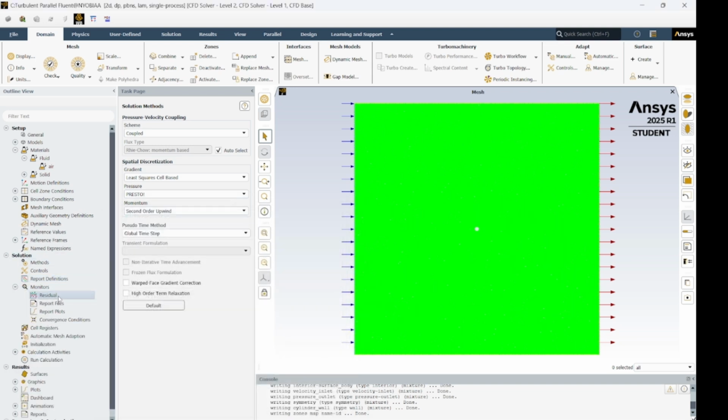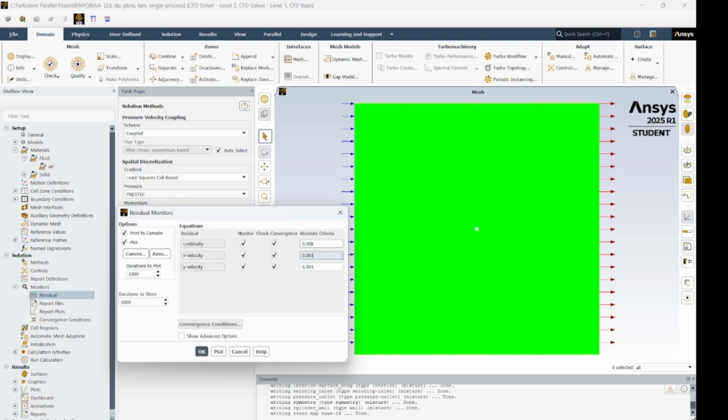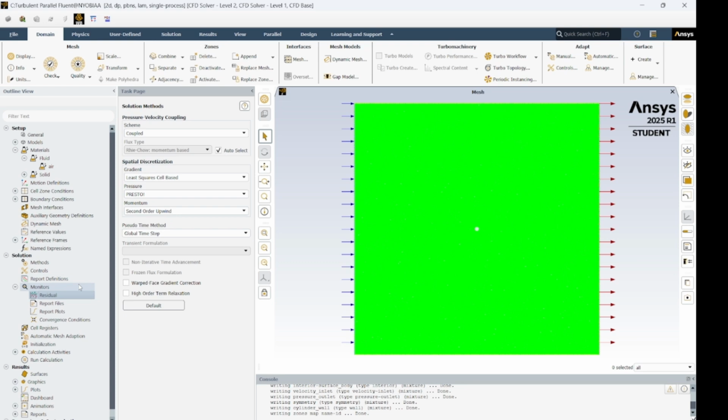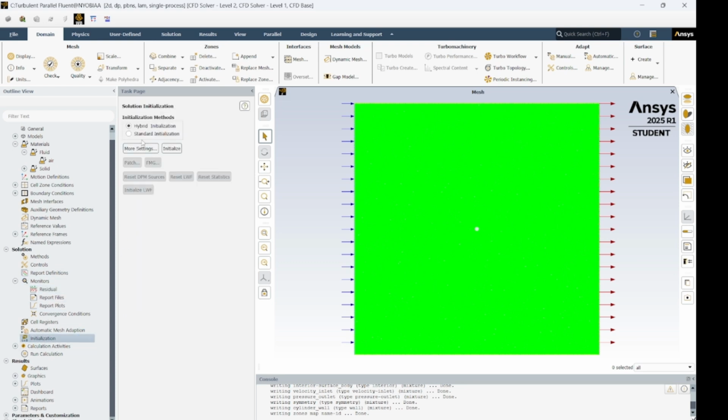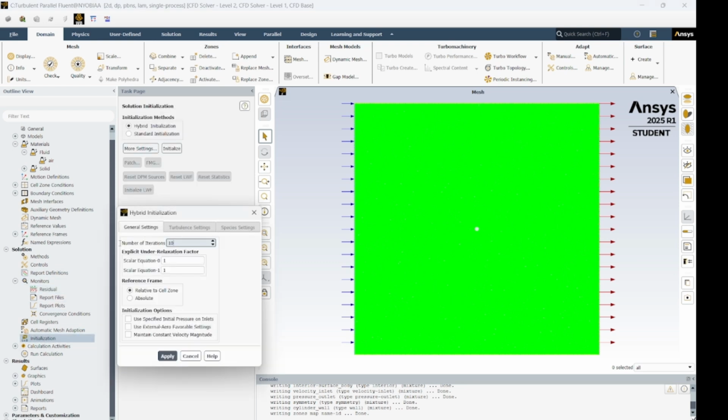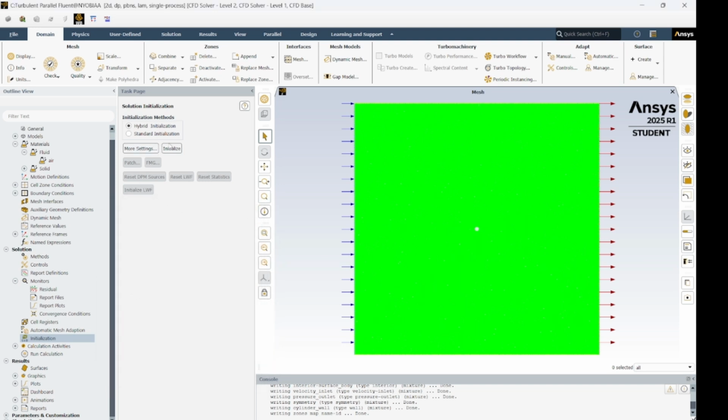And I'll go to residuals, and I'll just add 1e-6. I did add that for the residuals to each case, each simulation. And then I'll go to initialization. I'll do hybrid initialization, and then I'll set this to 25, and then I'll apply that, and it should save. So after, I'll initialize. Once it finishes initializing, it shouldn't take that long. Once that finishes, I'll go to run calculation.